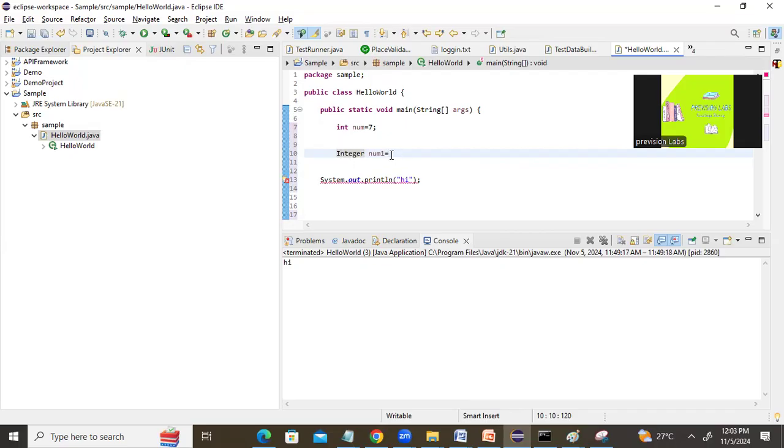So Integer num1. Here, num1 is a reference variable. num is a primitive variable. This variable num1 is a reference variable, right? This is a class, right? I'm just storing it as an object, like new Integer. I'll take new Integer of, let me take one value.